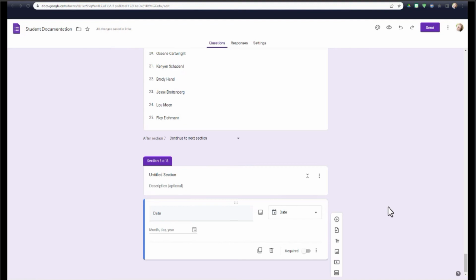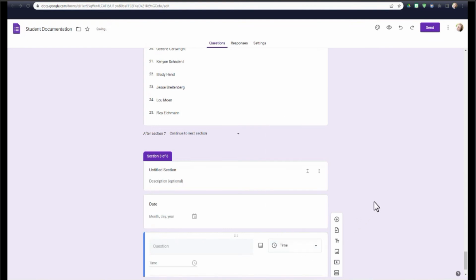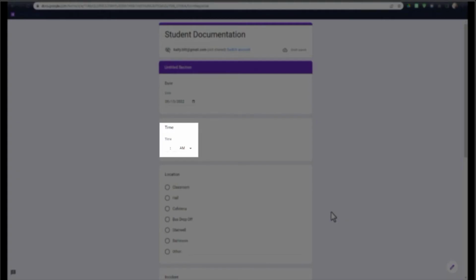Next, I'll add a time section. I'll click Add Question, and change the type to Time. This question pops up like a blank digital clock. Here, I can type in the time, and then click if it's AM or PM.